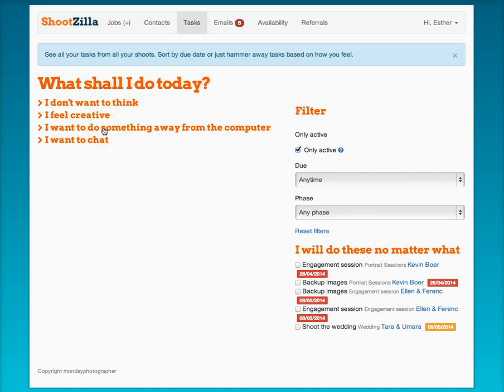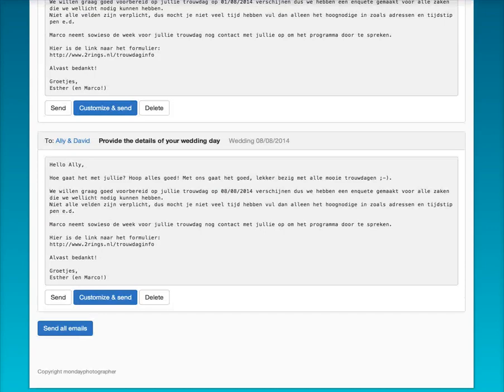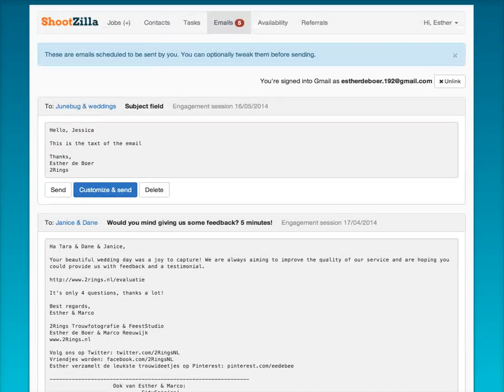But you can of course also use them in the way of software that you use, like this is a task that I want to do in Lightroom, this is an email task, this is a financial administration task, or whatever it is. Here are all the emails, and you can just send them all out in one go, or if you want to personalize them, you can do that too. As soon as the email is sent out, then the task that belongs to that email is also checked.